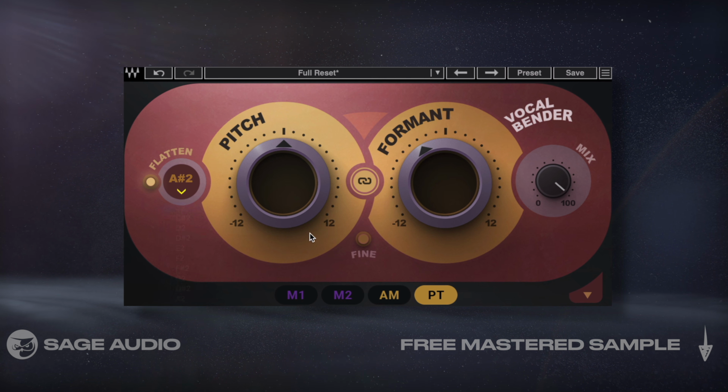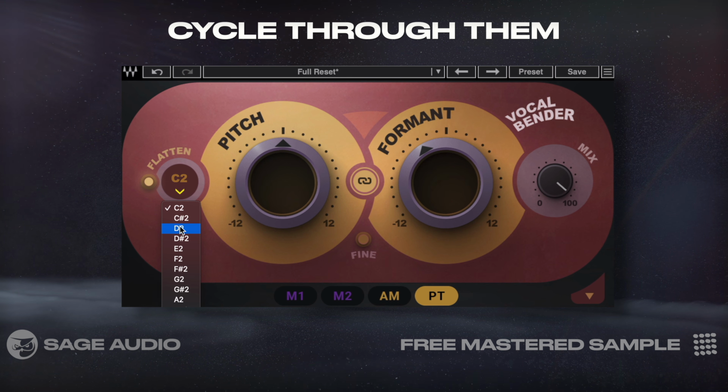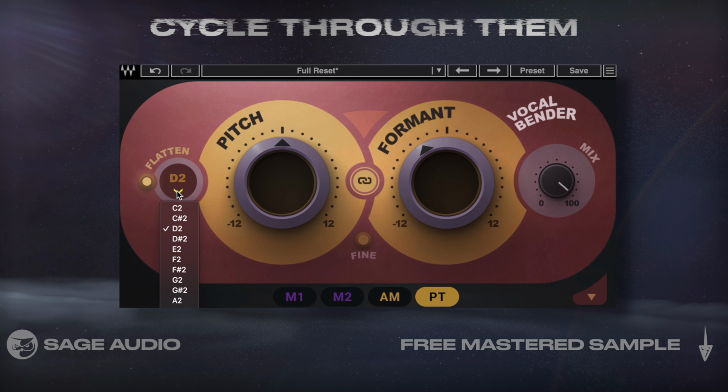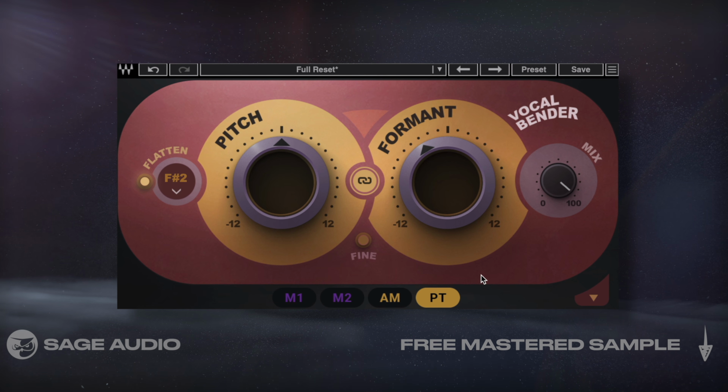The notes that you snap to will depend on the vocal's key, but you could always cycle through them to find the right ones. Let's take a listen and notice how this creates a harmony and a sound that's distinct from the last chapters.